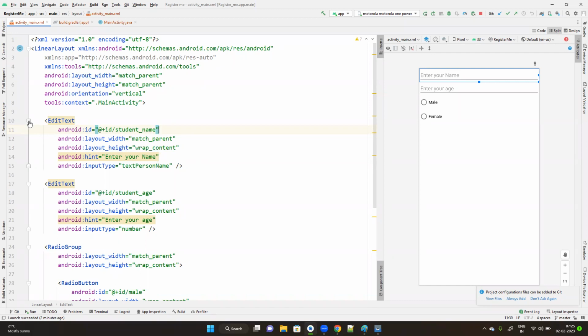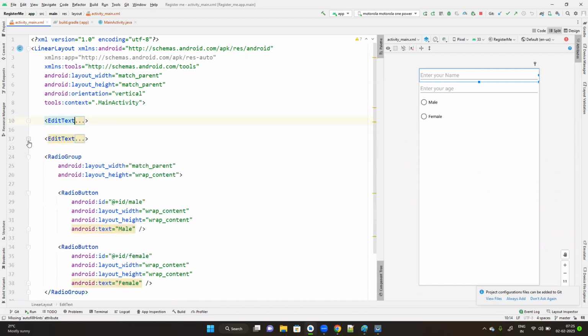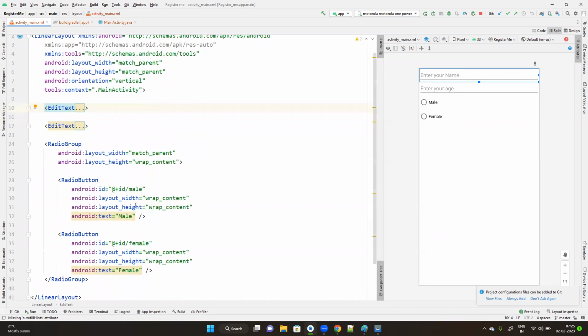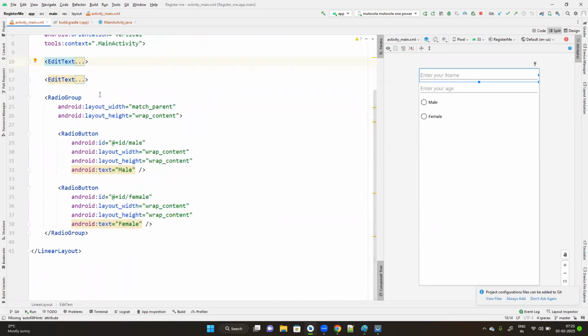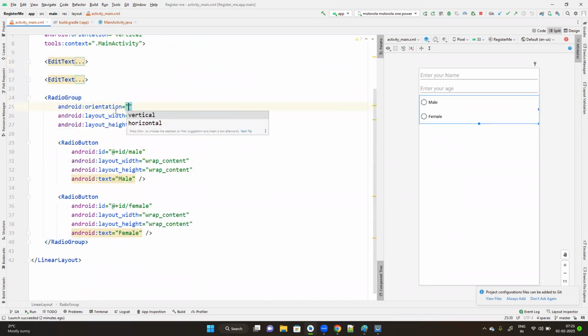We are sure about edit text boxes. We don't want to learn about it. We can minimize it. Okay. We get to see the entire structure in a simple manner. Also, coming back to the radio group, it also has the orientation. If you set it to horizontal, male and female would appear one next to the other. That's cool. That's very nice, isn't it?